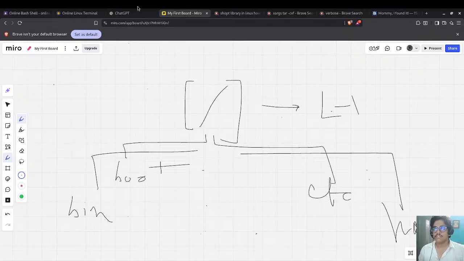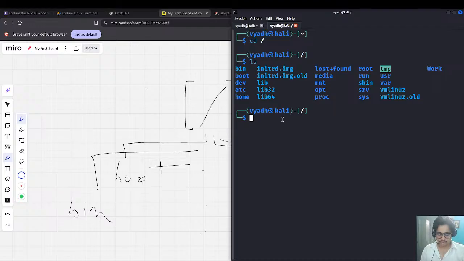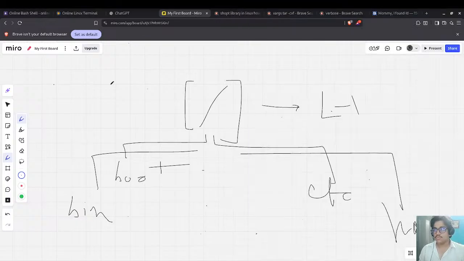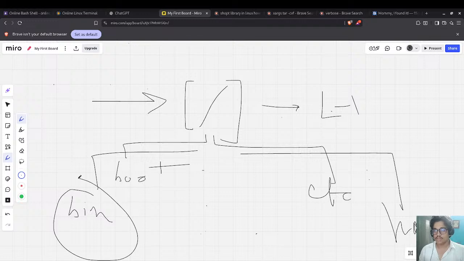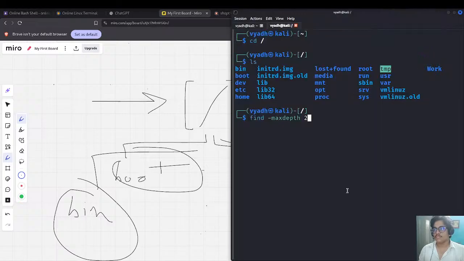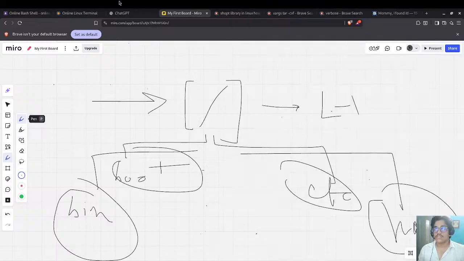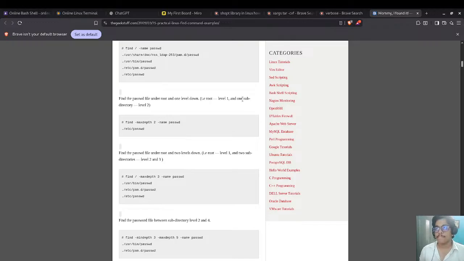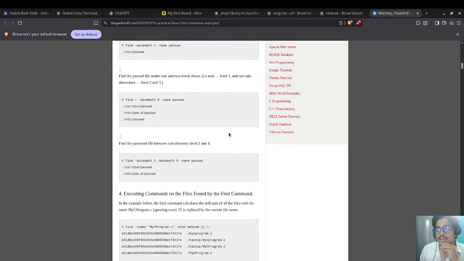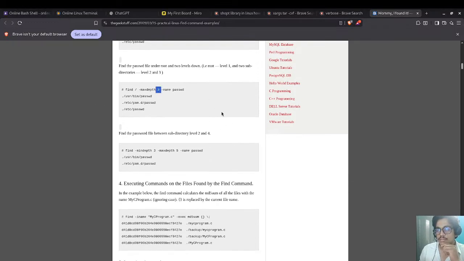So what does this command max depth do? When we do find and specify max depth, and we specify 2, it will search that file in this directory, and also in all the subdirectories present here. So this is simply what it is doing, not so much of a complex thing. What do we have next? We have max depth 3. It will be searching till level 3.